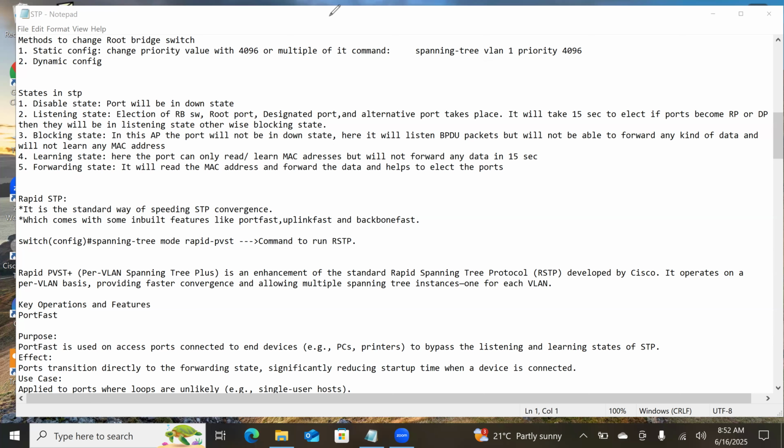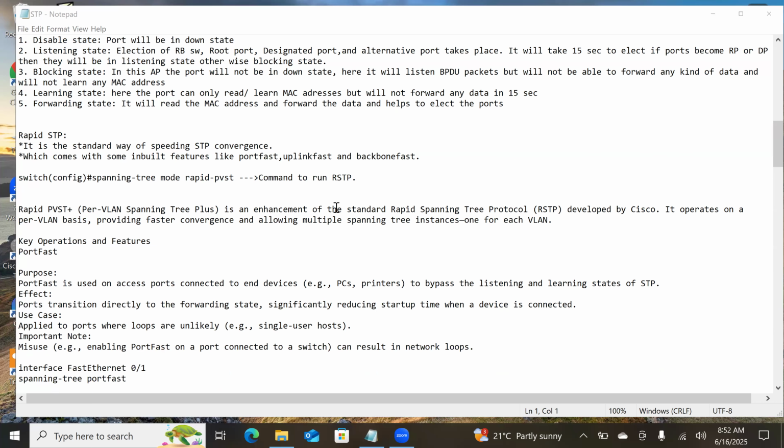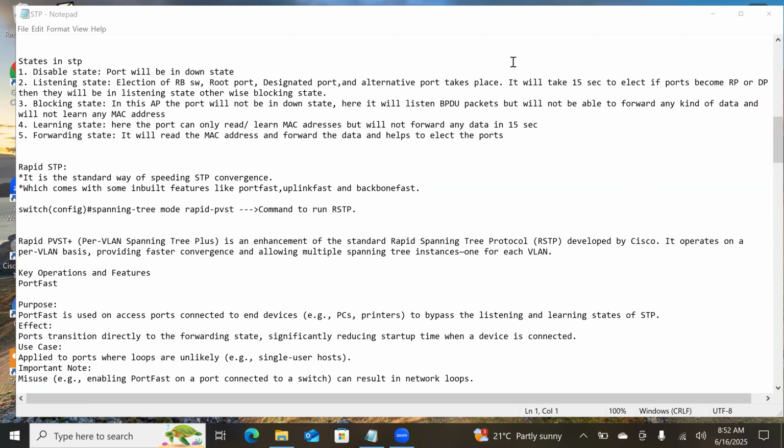Next, I said we have some port states, STP states. How many did I say? We have 5 states in the STP. First one is what? Disable state. So what exactly is this disable state? Whenever the port is down, it is not functioning. That state is called the disable state of the STP.